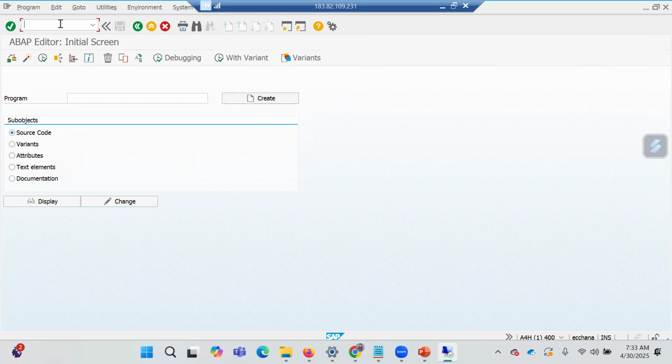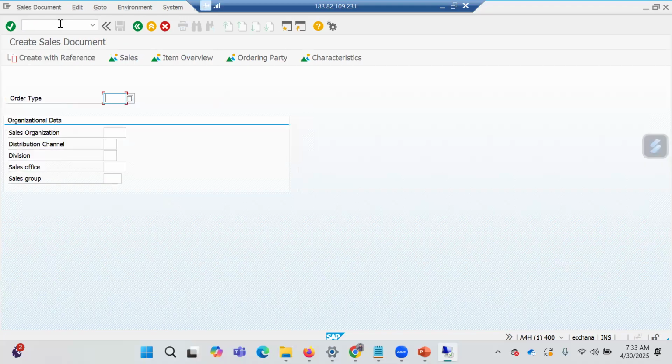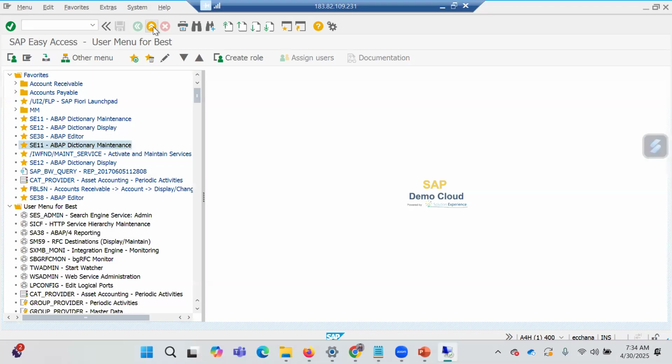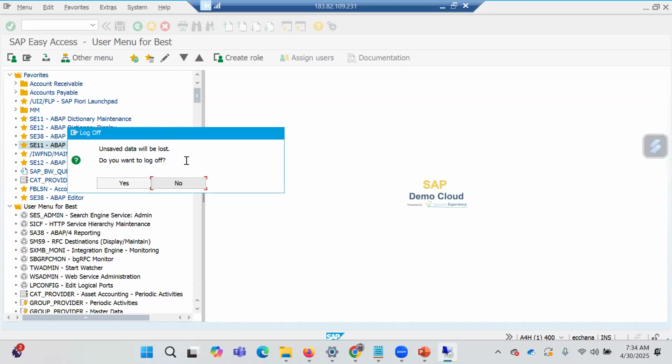Now, I want to get out of this screen completely. I don't want to see this screen again, and I want to get into a new transaction. What do I have to do? /n VA01. Understood. So /n VA01. Now I got into this particular case. That means the VA01 transaction was open. Now, if you want to go back, see, the ABAP editor screen is nowhere now.